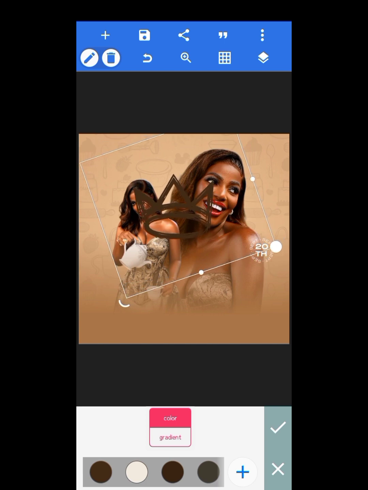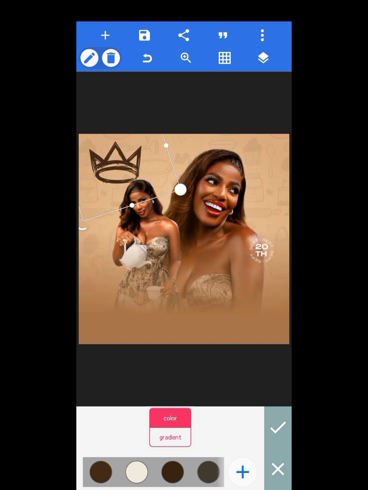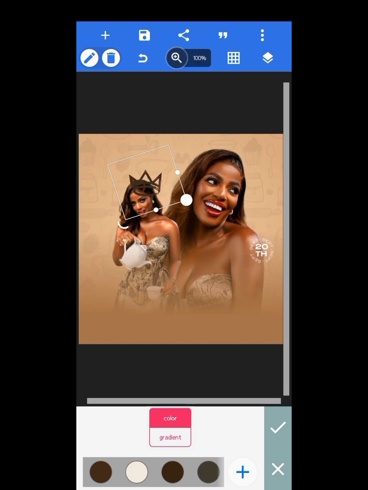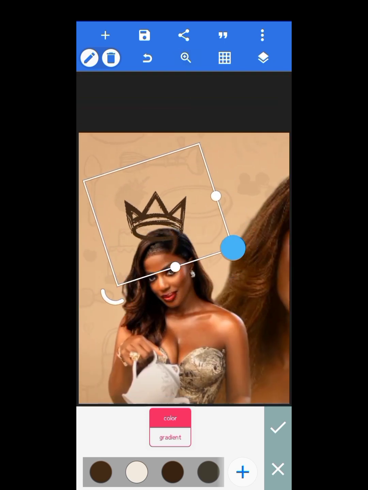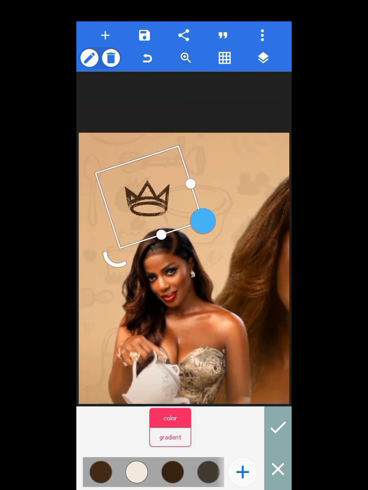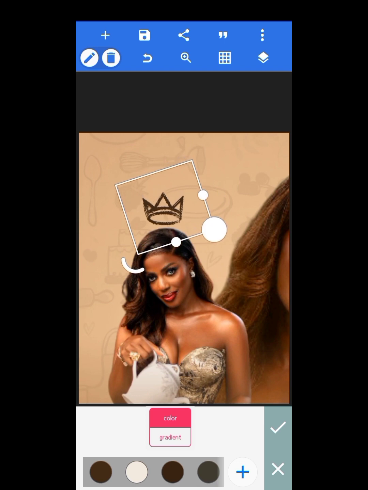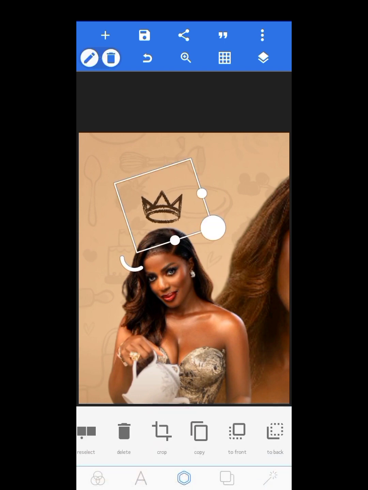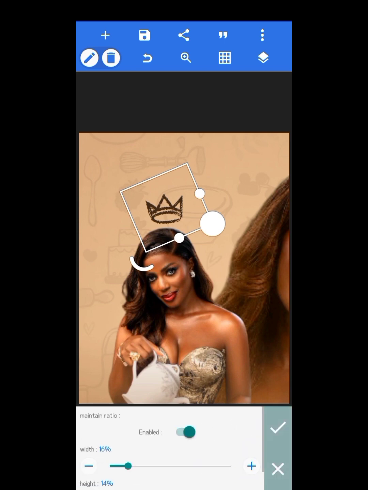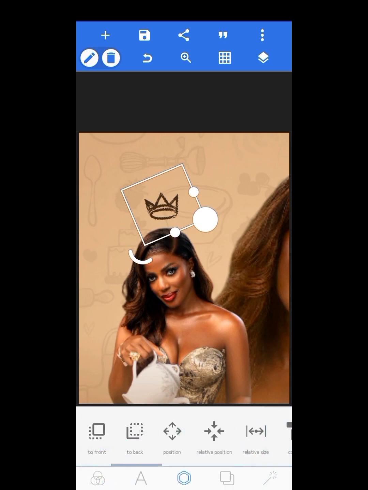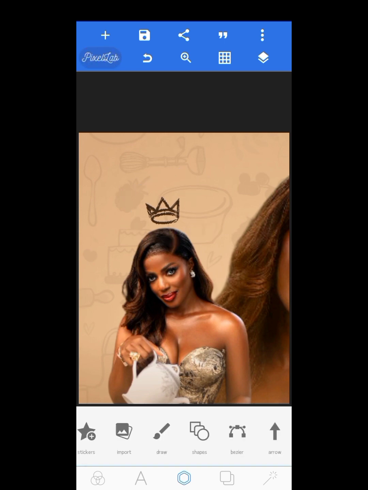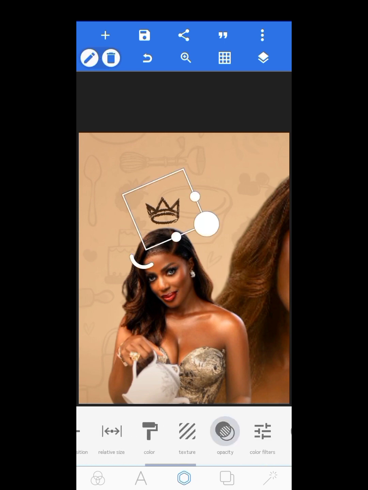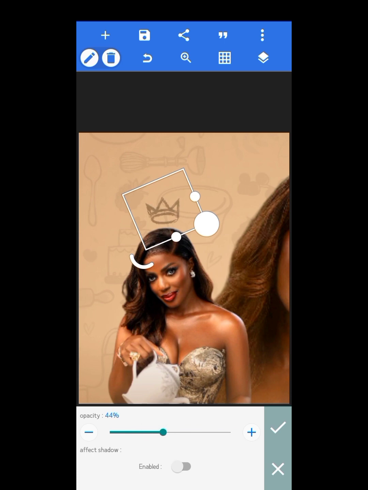Then you rotate it, reduce the size. Let's zoom in so we'll see what we are doing. Reduce the size. Okay, it's looking big. Okay, this is better. Let's leave it like this. Then go to your opacity and reduce it to 40%.